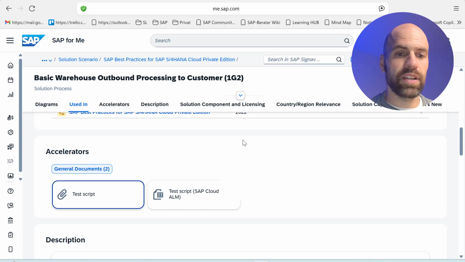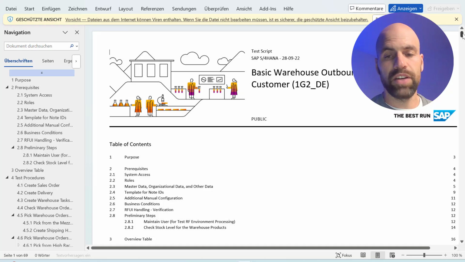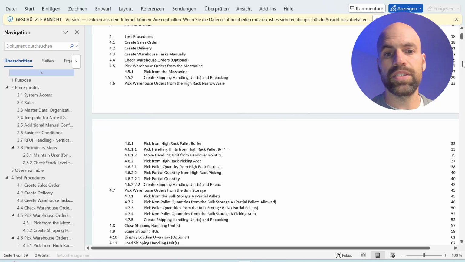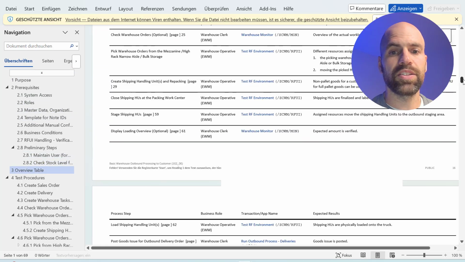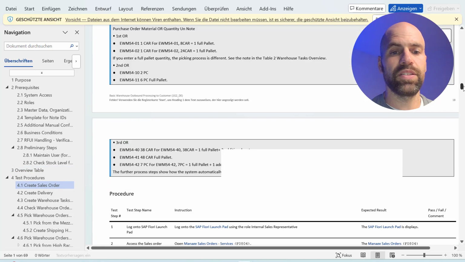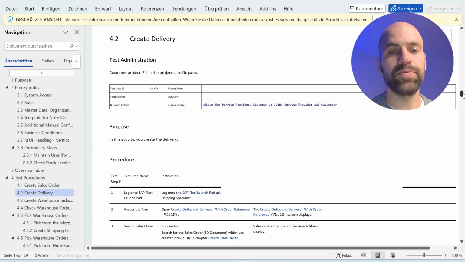You'll find it in the accelerator section. You can download a Word file, and this is very comprehensive. That one has 70 pages here, a detailed table of contents, and then detailed click instructions for every single step, also explaining the underlying application and master data in detail.